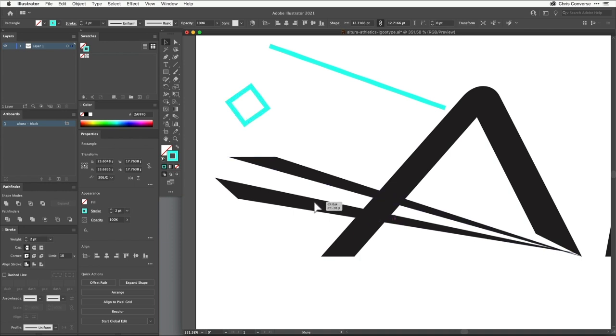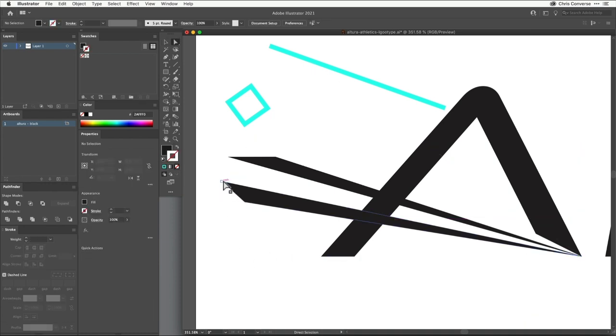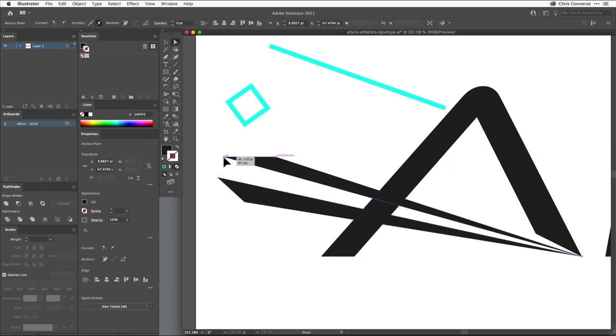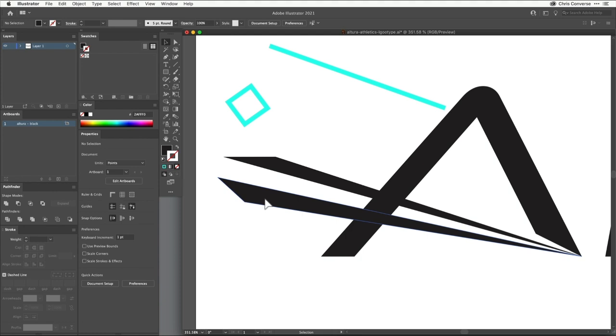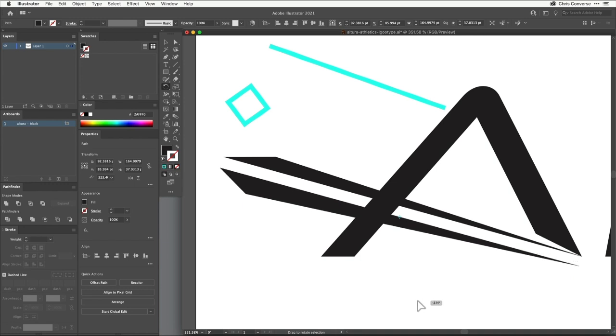I'm going to grab this one here and move this so that the point is pretty close on here as well. Then I'll come up here and grab this item and maybe make this one a little bit thicker. Same thing here. I might just drag this going horizontally out, and then get these to be pretty close to where I want them.